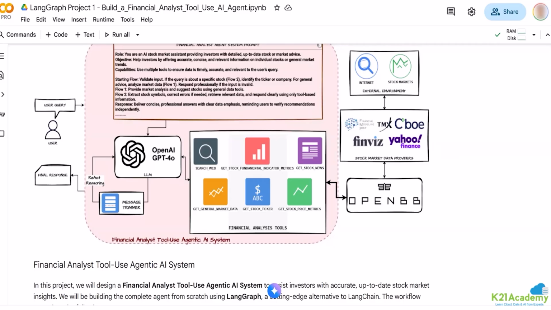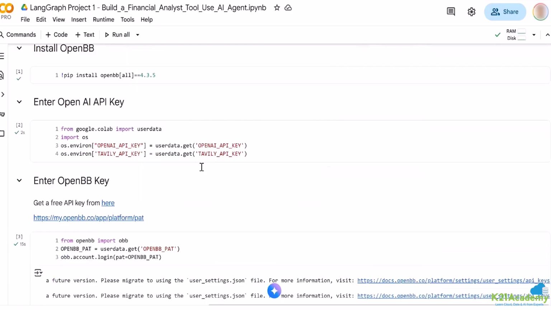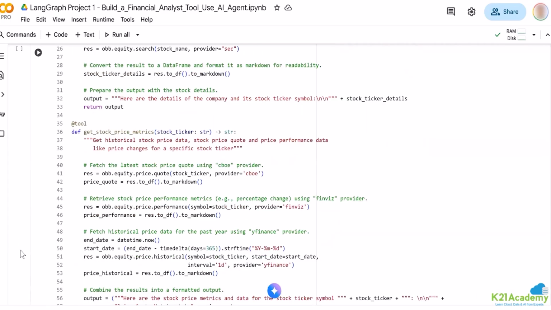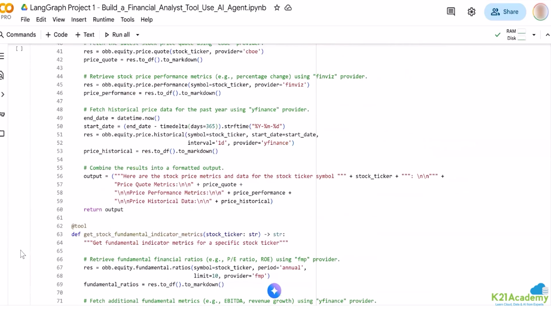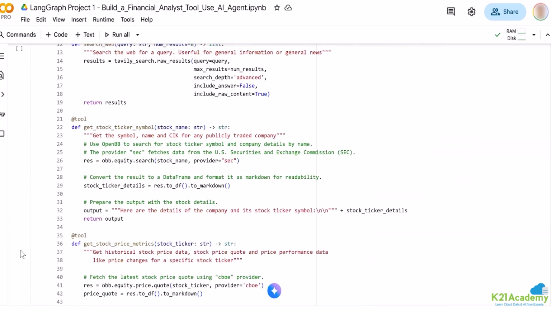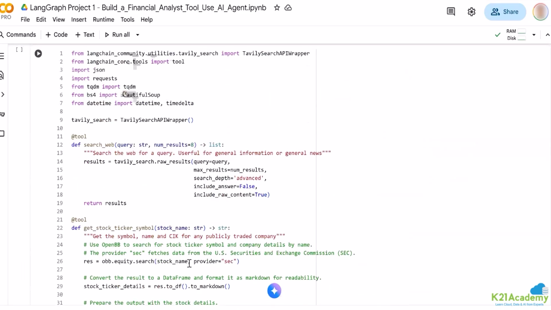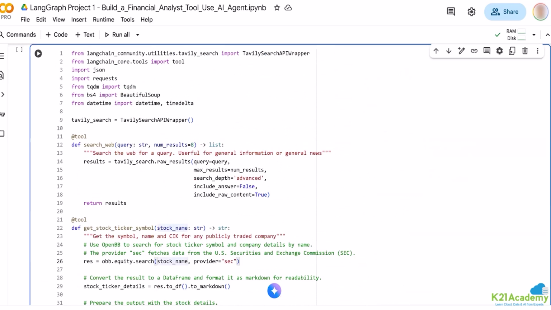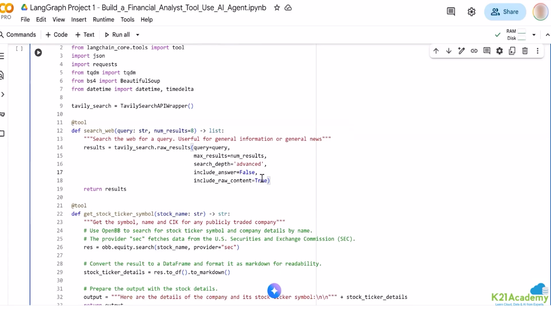Fine. Okay, so this is done. So these are the tools. Just go through it; mostly it should be self-explanatory. Here we are creating the tool for the web search as usual. Number of results we are restricting to 8 in the advanced mode. Include content raw, yes.